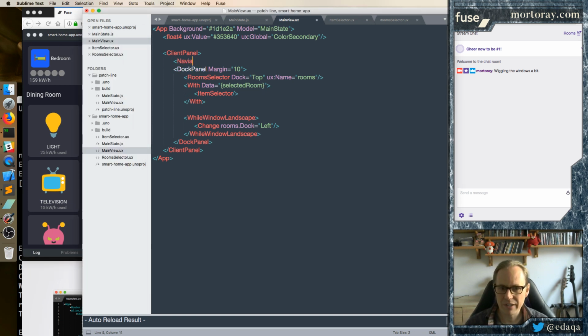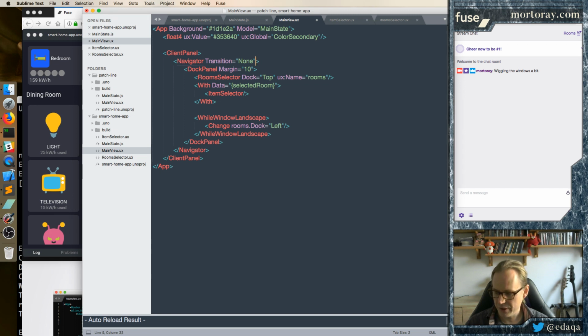So we're going to say there's a navigator here. And the first thing it has is a dock panel. We're going to turn off all default transitions: Transition equals none. I think that's all there is. Page control is inactive state, inactive. We'll get back to that one, don't worry about that.